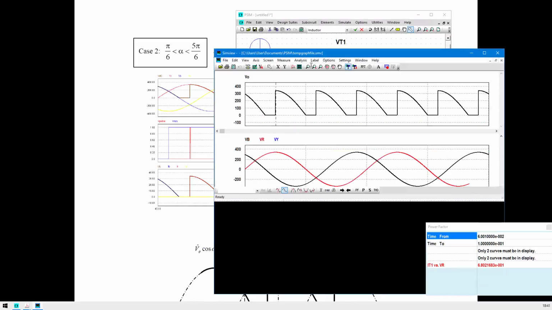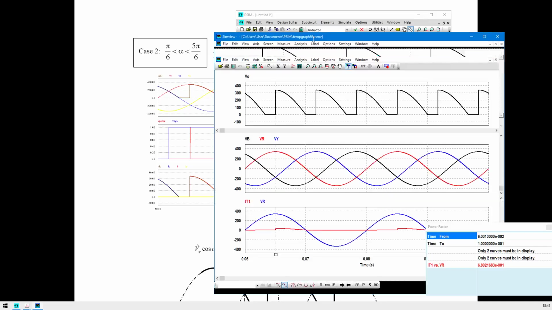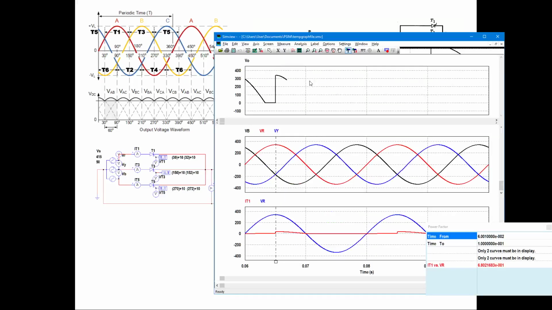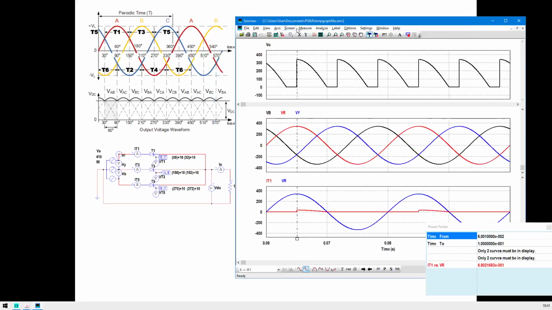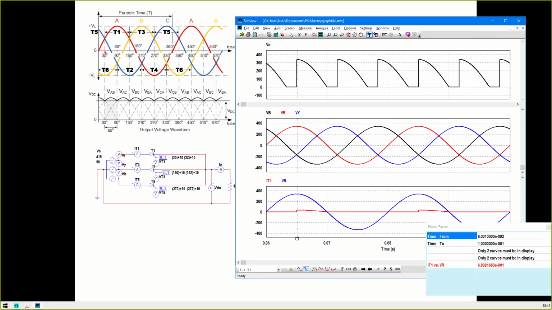So it becomes discontinuous. I'm going to show you the waveform as well as the plot. Okay, so you start from 30 degrees, and then you end up at 30 degrees. So this is 30 degrees, and therefore the current voltage will flow until that point.